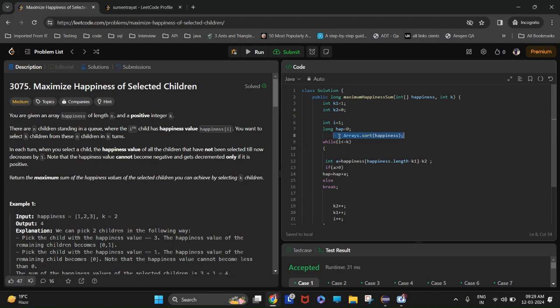Initially i equals 1, so I will iterate two times because we have to pick two children. First you will pick the last child, minus k, which means you have to reduce the others as well. Okay, so when you take 3 first, you need not decrease anything. So k is initially 0, and I have taken the last element.